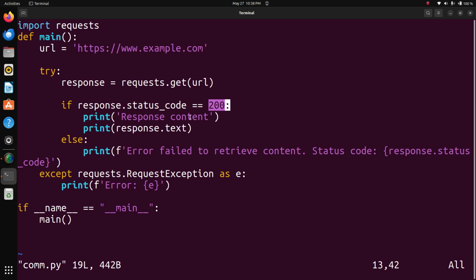Response content means this will be printed if the connection is successful. Response text, in the sense, the output will print if the connection is successful. The contents are printed in HTML format of the web page using response text. Then in the else part, if the request was not successful, then print the error message.